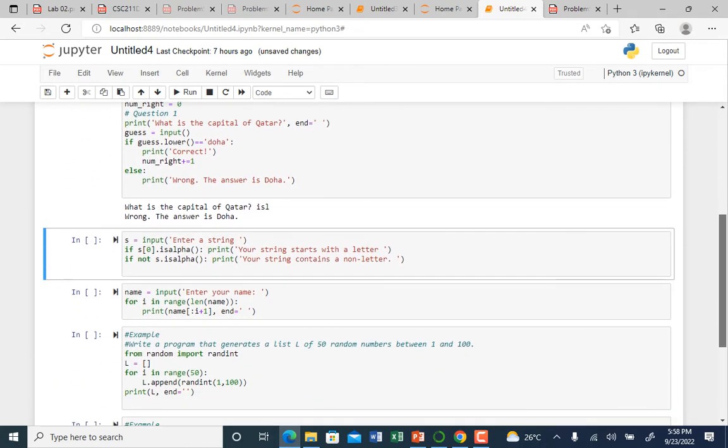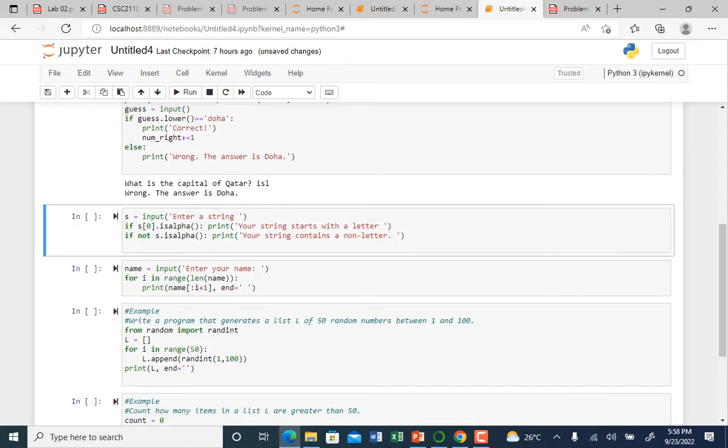Now again, string operations are very important. Another one shown in this example in your lab is that if I take an input as a string and want to check whether the first element is a letter, how can I check it? I use the string variable and put 0, because this is the first location, and then dot isalpha, which checks whether the first letter of the string is actually alphanumeric or what type.